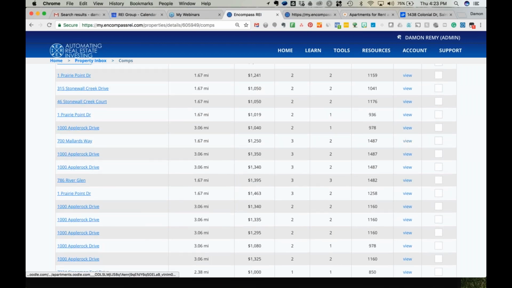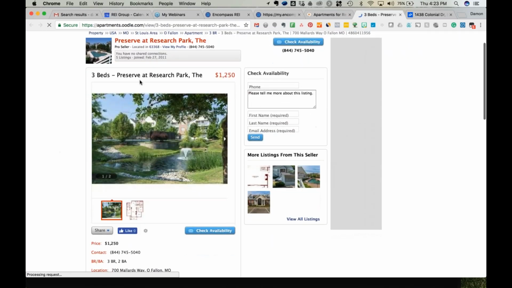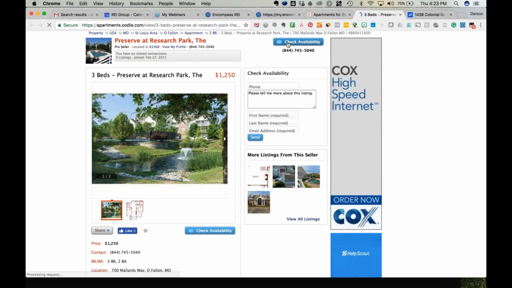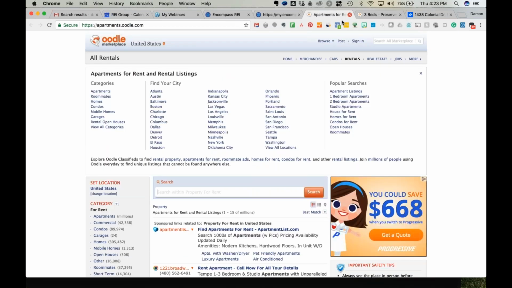So again, just click on the view, and we're going to take you right to the site where we actually got that. You're going to see that this is an apartment complex, so you're going to see the rental data surrounding that particular property. Sometimes you will notice, for instance on that first one I clicked, that the ad is no longer there.